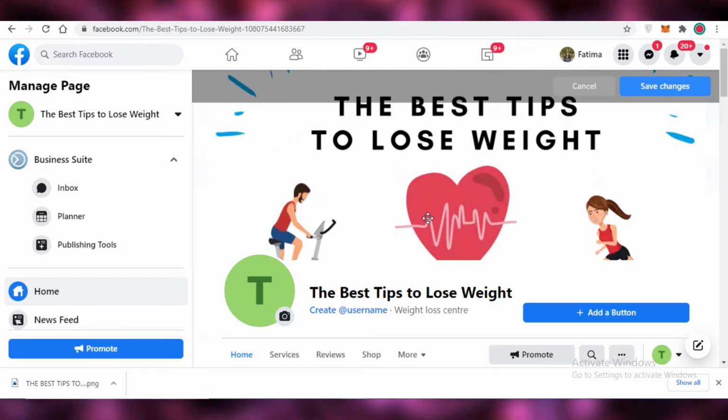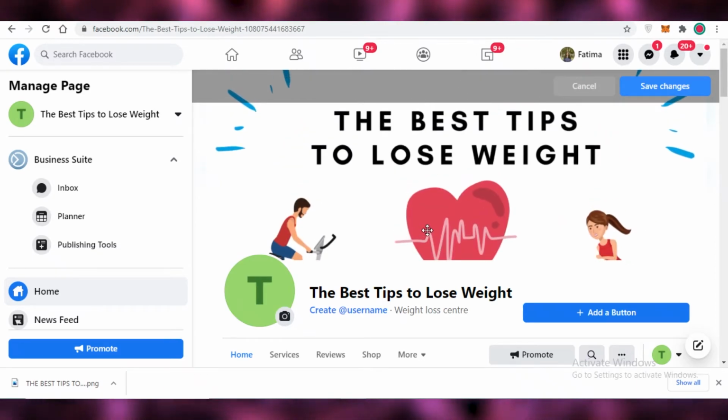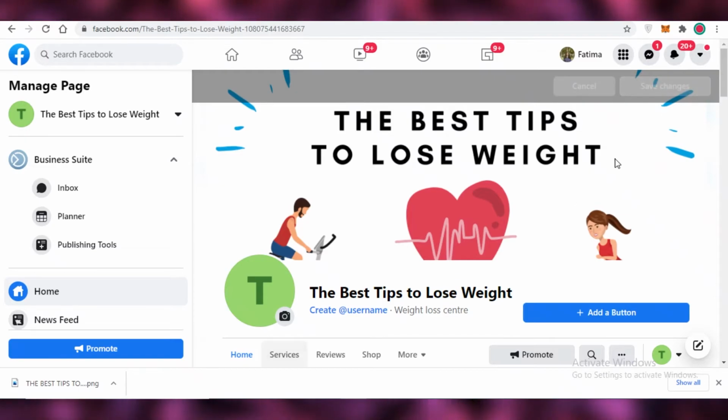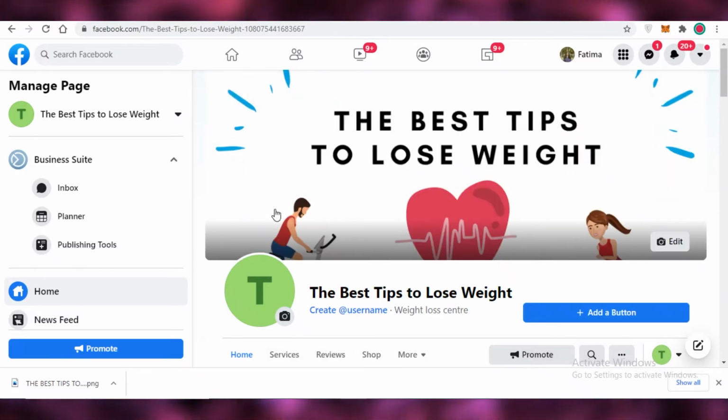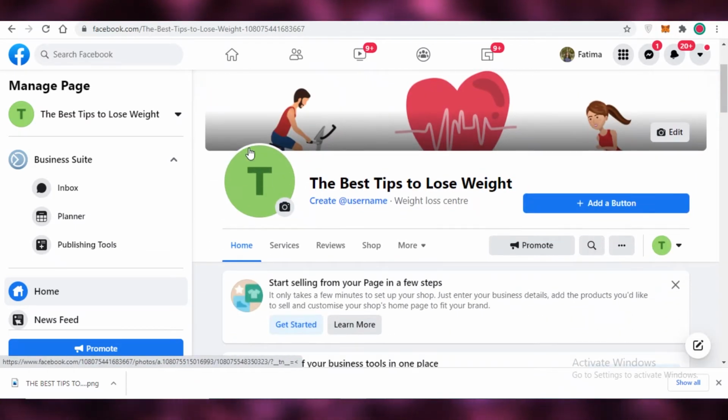So you can choose how you want to size this. I think it looks good like so. So we're just going to save these changes. And like this, you have a pretty decent page now running. After that, you're going to design the display picture of your page.